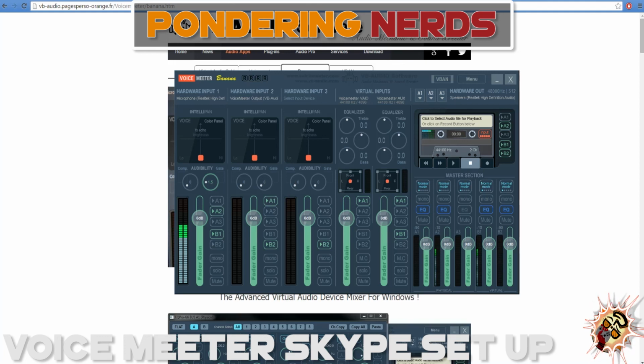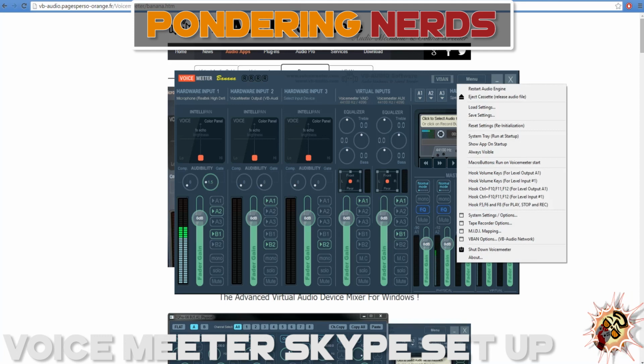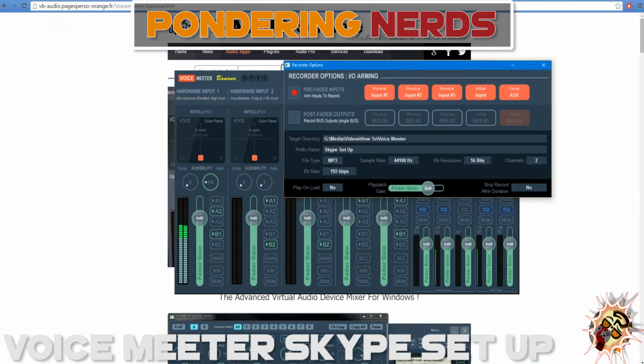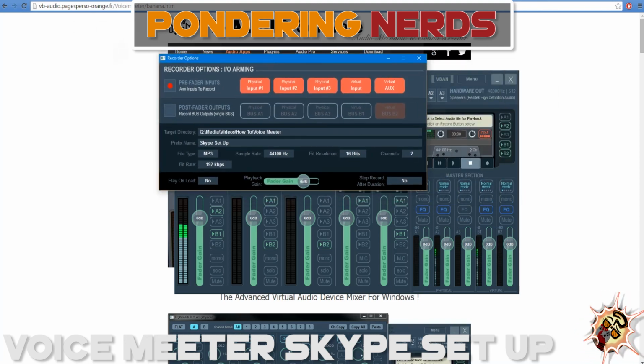But anyway, now you go into your menu, tape recording options, and you want to do pre-fader inputs, and you're going to turn all these on if you want to. But because I have everything all set up with physical input 1, 2, and 3, and virtual input and an aux, it's all set up, ready to go. I don't like messing around with it too many times because sometimes I feel like I mess around with this thing and it stops working for me and I cry.